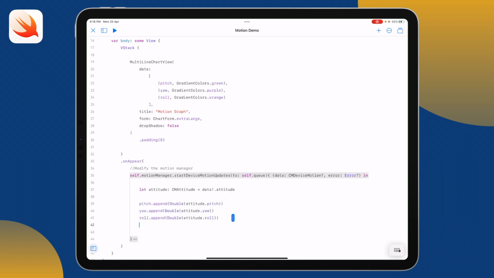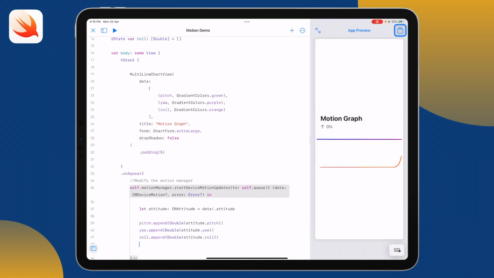and we have it working. So if we display, I start to move my iPad around, I can see those three axes, and it starts to graph the data in pretty much real time. It's fairly quick actually.